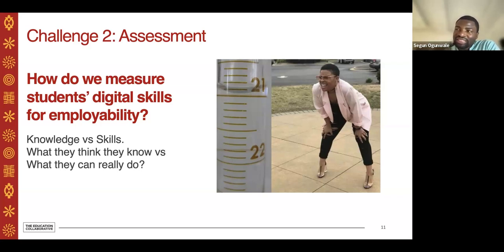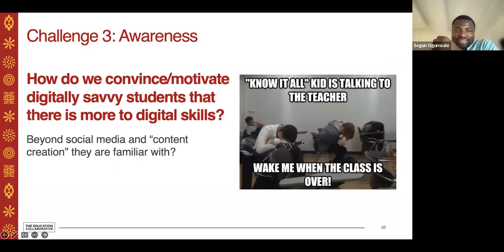And I want to tell us that this is not just only a question for Africa's higher institutions. It's a global question in terms of how do you do digital skilling at scale, especially when it comes to an institutional level where we may have hundreds or even many times thousands of students that we need to impart these skills on. And the third challenge is awareness in terms of how do you convince or motivate students that there's more to the digital skills that they currently know?